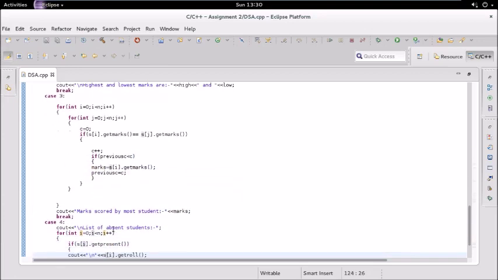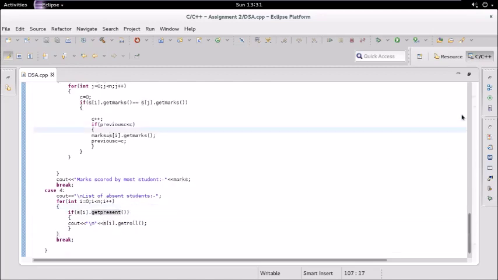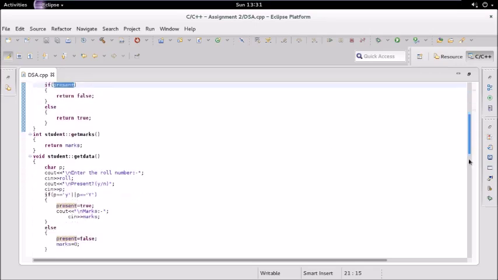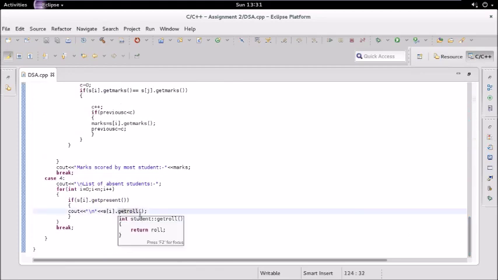Okay. And to get the list of absent students, we have this get present function. What it does is it checks the boolean variable which we have declared in the class here. If it is present, it returns false, and if it is false, then it comes to the else part and returns true. Whenever it returns true, we print that roll number. Okay, as simple as that.